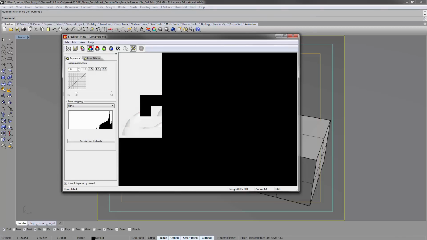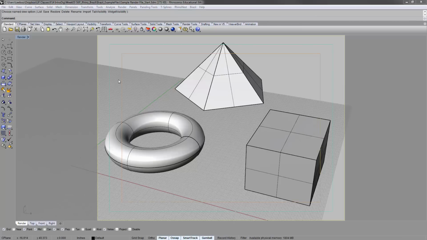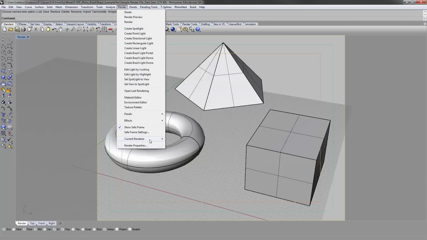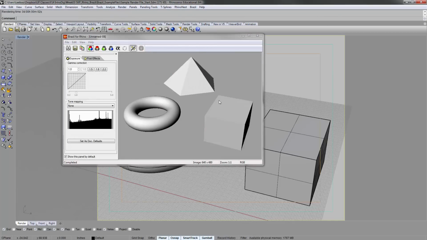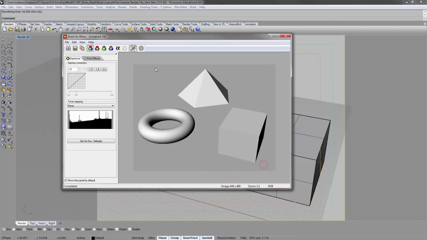Actually, I think I have my older setting. Sorry, I didn't realize I actually had the ending file open, but this is the start. Same thing, just check that you have Brazil for Rhino active. If you hit render, it should be pretty much roughly instantaneous.